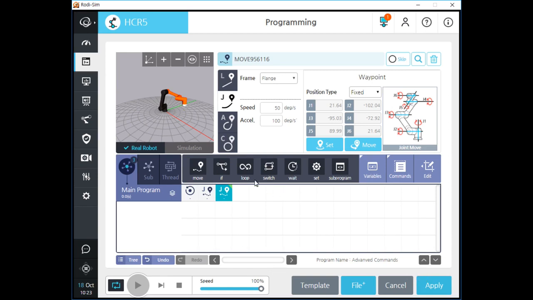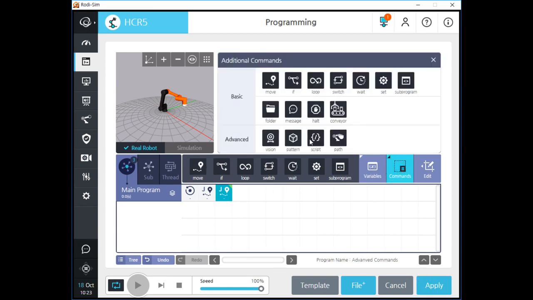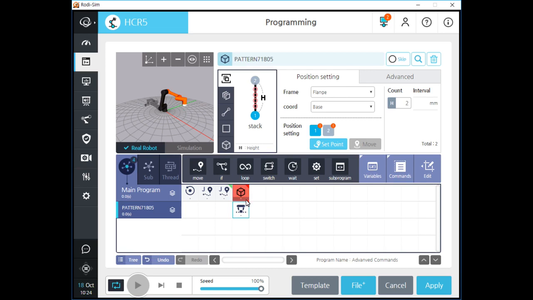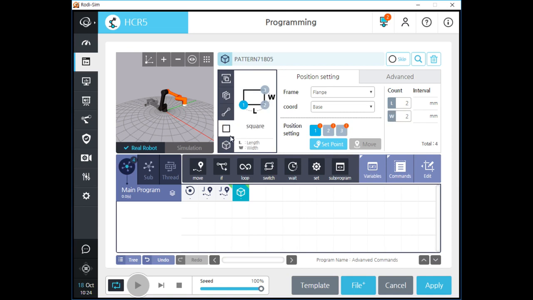And then, click the pattern icon to add a new pattern command. After you add a new pattern command, you can see 5 kinds of preset pattern types in the Detail tab: Stack, Unstack, Line, Square and Box. They are preset pattern types which many operators usually want to make. You can choose one of them to make your customized pattern motions.